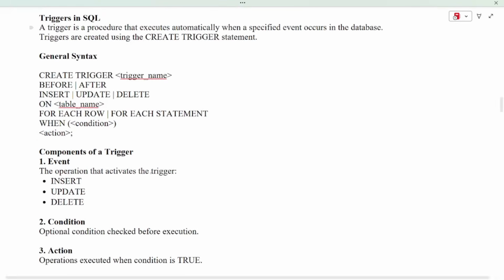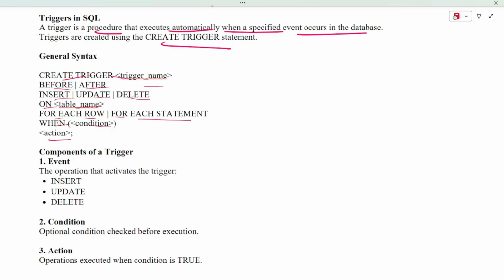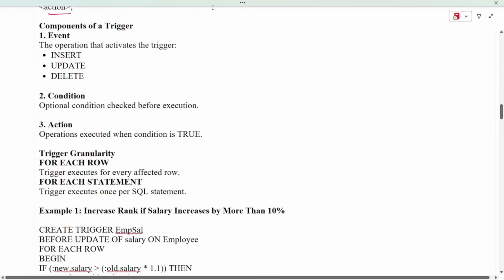Next is about the trigger. It is nothing but a procedure that executes automatically when a specified event occurs in the database. When you perform some operation or any event occurs in the database, the procedure executes automatically. That is CREATE TRIGGER. Create trigger, trigger name, before or after, insert, update, delete, on table name, for each row, for each statement, when condition, and action. I hope you know this. You have finished your lab exam, right? In that you have for each row, for each statement, when, and all the operations which you will be performing.